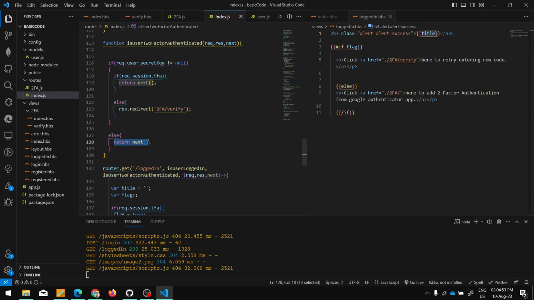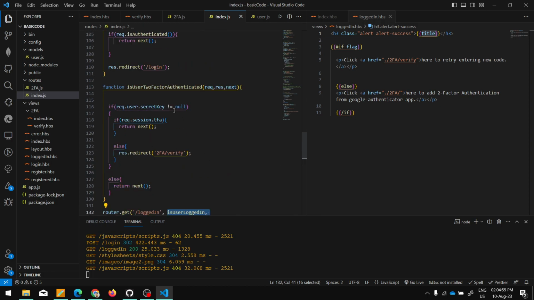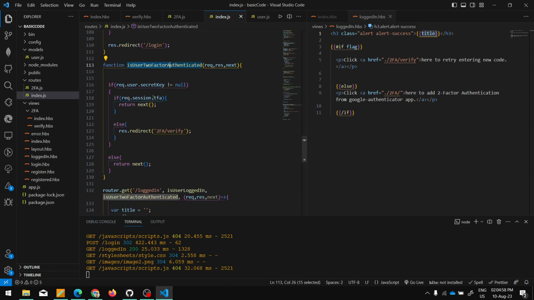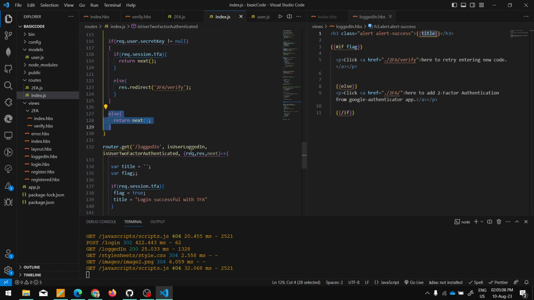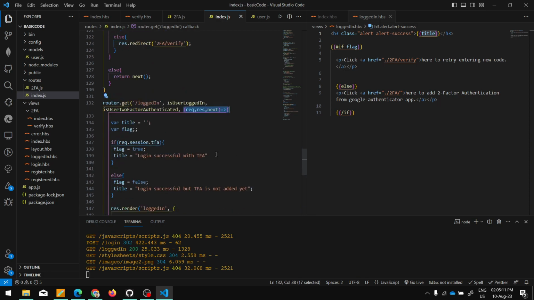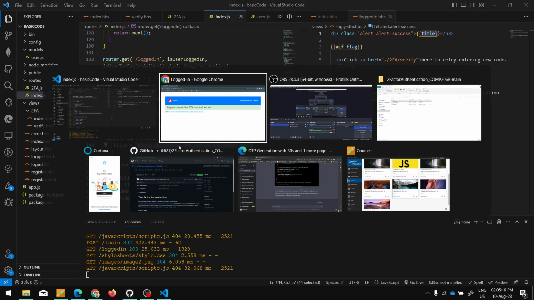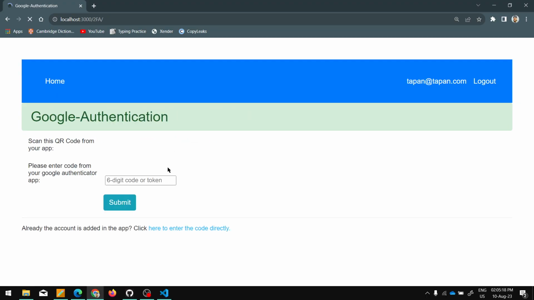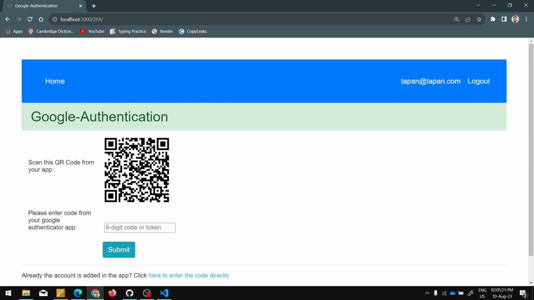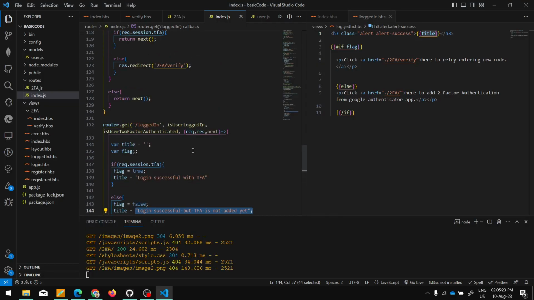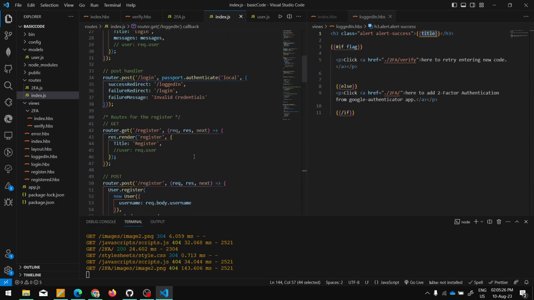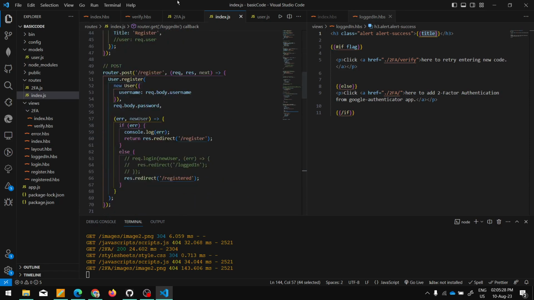Only this else part will work. User logged in is true, so it will come back to this function. In this function, we know that the secret key is not yet added in the user model, but still this else part will return the next function. So this next function is working. That's why we're getting login successful, but TFA is not added yet. So when I click here, it will automatically generate the QR code. I can show you here at 2FA.